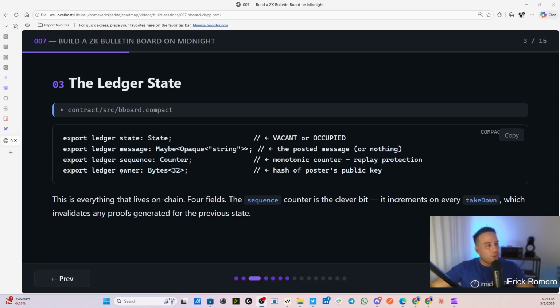And then we have this owner variable, which is of type bytes, which represents the owner of that message. We have a rule that only the owner is able to take down that message, so we need a way to have a representation of the owner. In this case, it's going to be a Bytes 32, which is a hash of the poster's public key.